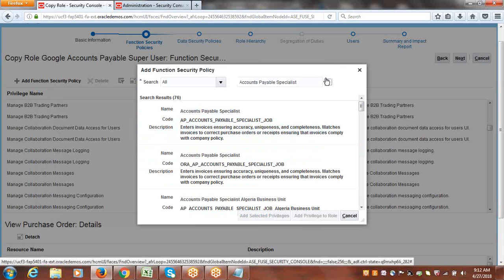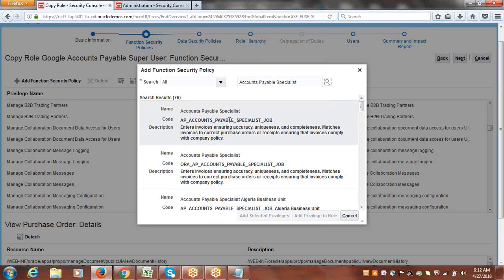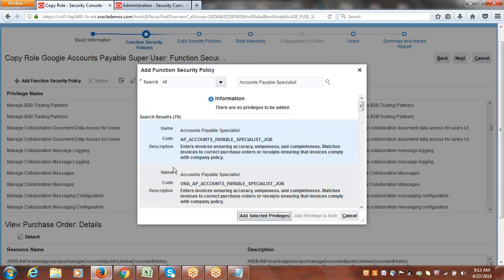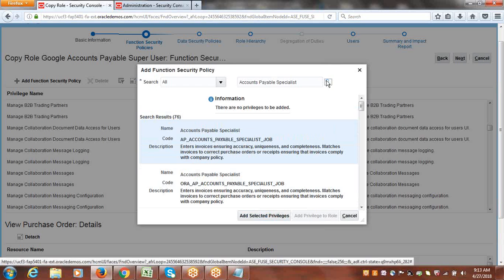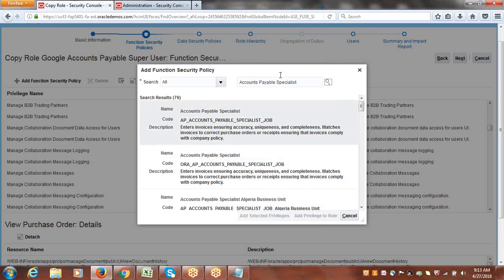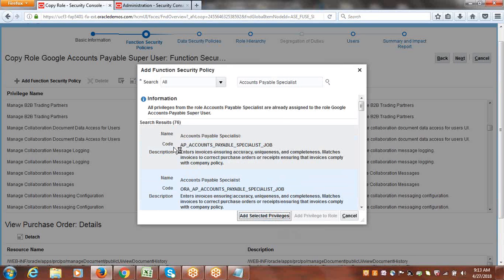Search again. So add selected privileges. Sorry. Search again, not the first one. We selected this one. ORA starts with ORA here. Whatever you selected, there is an ORA prefix that you can add. It will be added. All privileges from the role accounts payable are already assigned to the Google role. Okay, it's already assigned. I think last time when you clicked, it got assigned. So done.